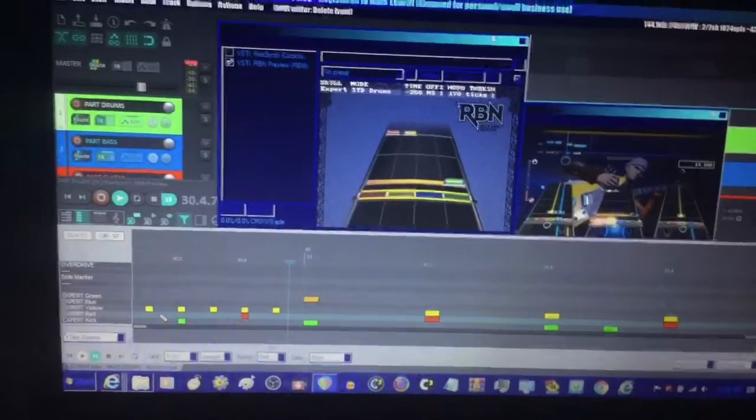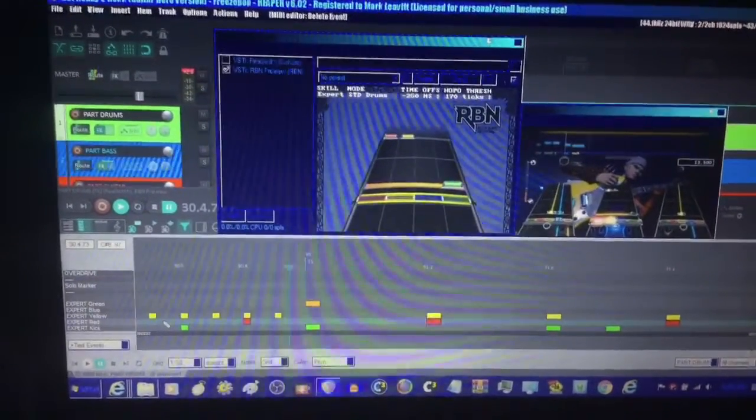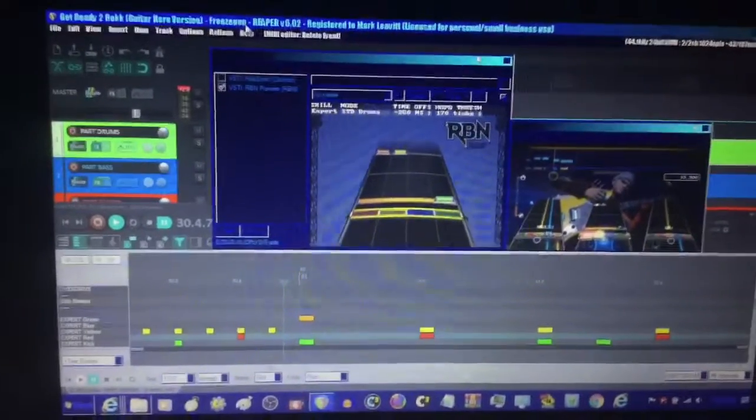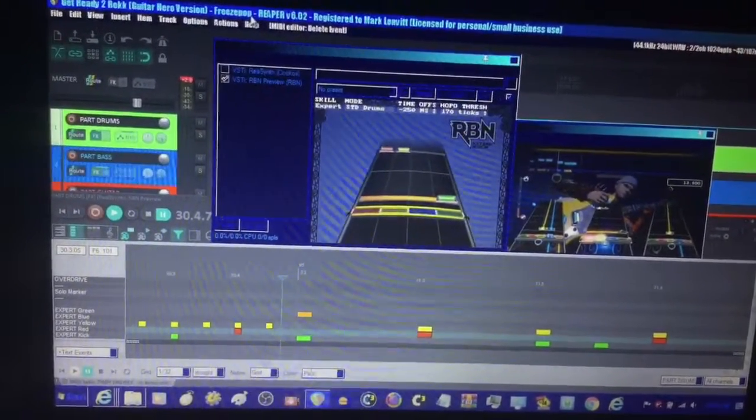So it's just staying like that forever, basically, just because it's a Windows 7 computer that I'm using. Anyways, let's get to it.